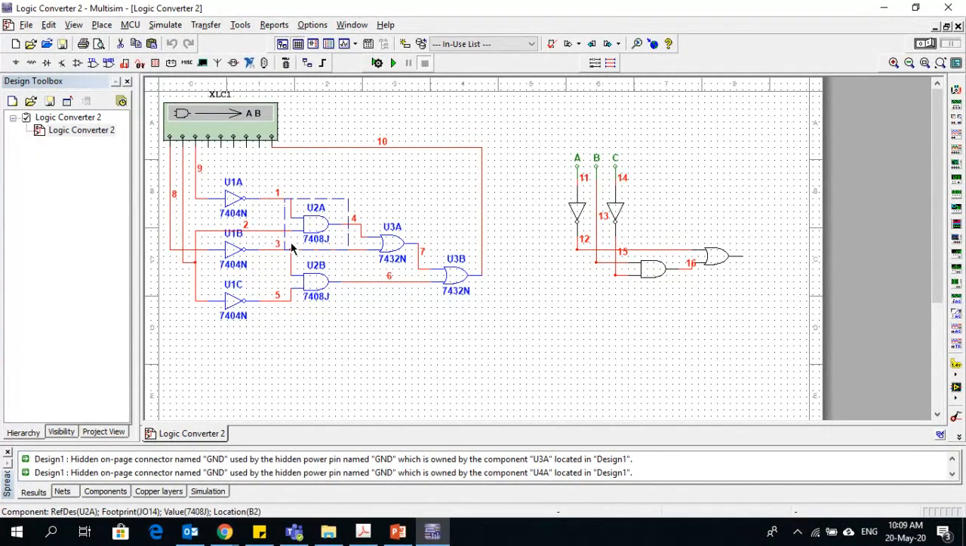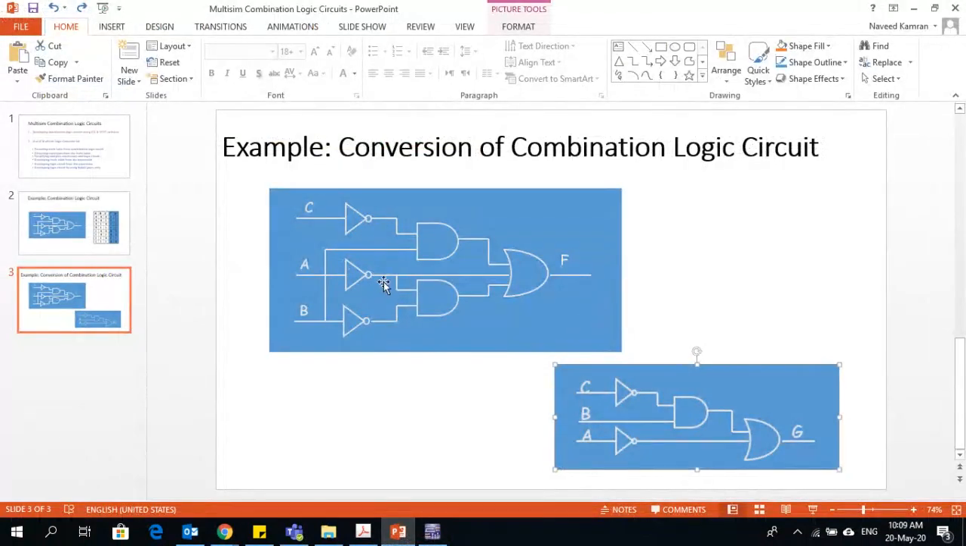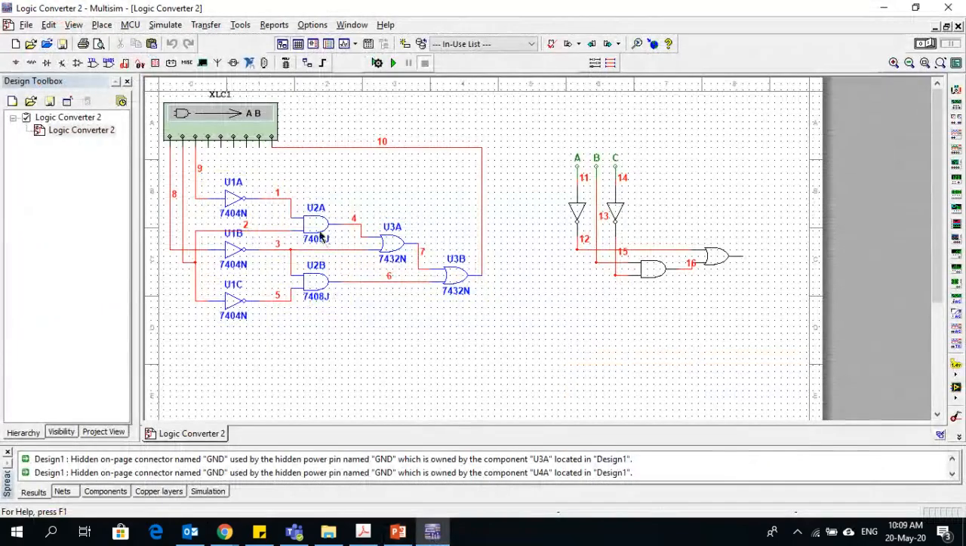So guys, this circuit here is the same as you saw on the presentation. This is the one. 3 NOT gates, 2 AND gates. So you can see there are 3 NOT gates and 2 AND gates. Sorry, there is no OR gate with 3 inputs.